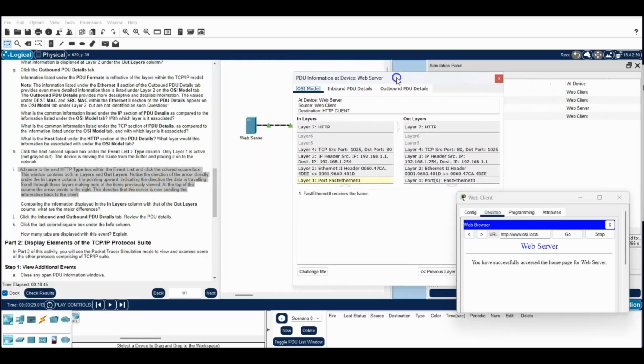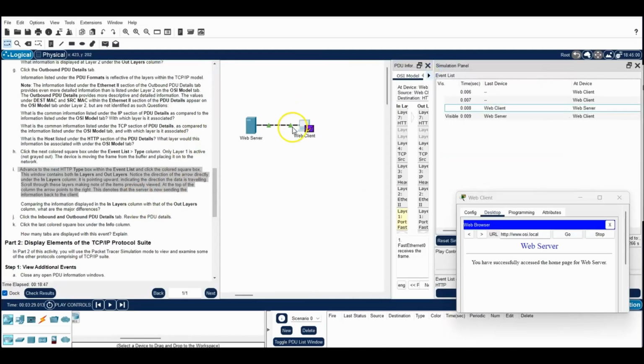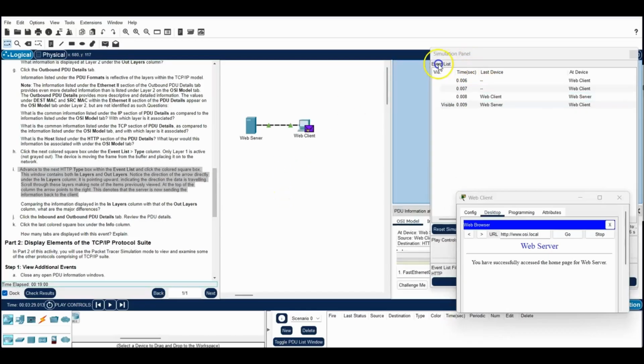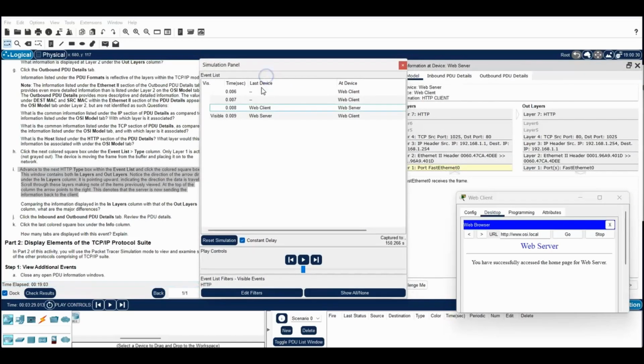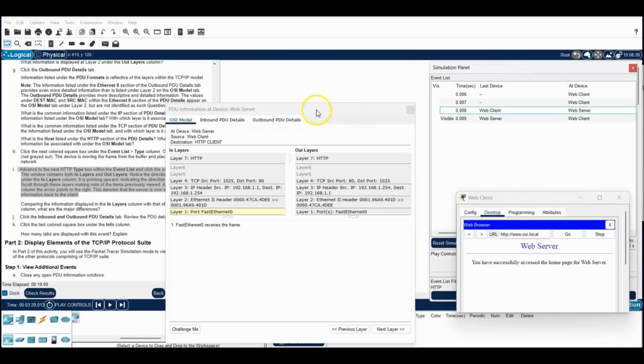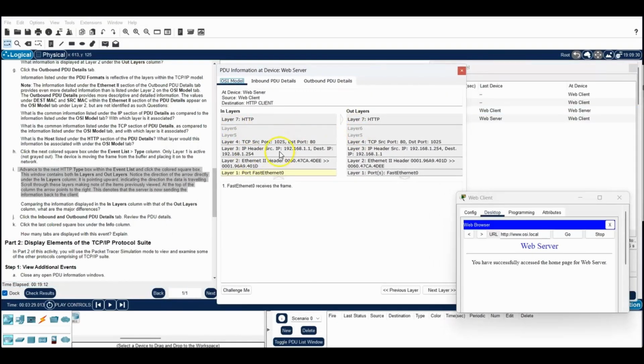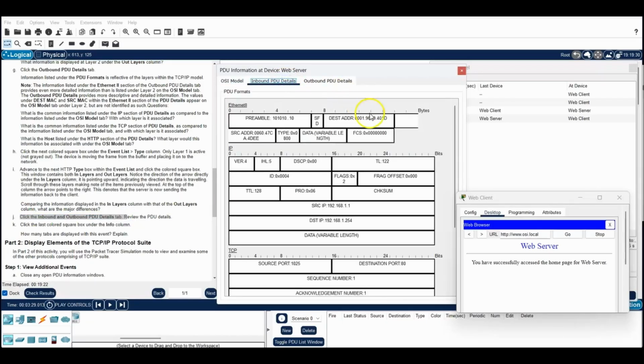So let's move this window out of the way so you can see what they're talking about with the up arrows in the display here, indicating the direction that things are traveling in. And then it says to take a look at the different layers that are being used here and click the inbound and outbound PDU details tab. And we can see what's available here.